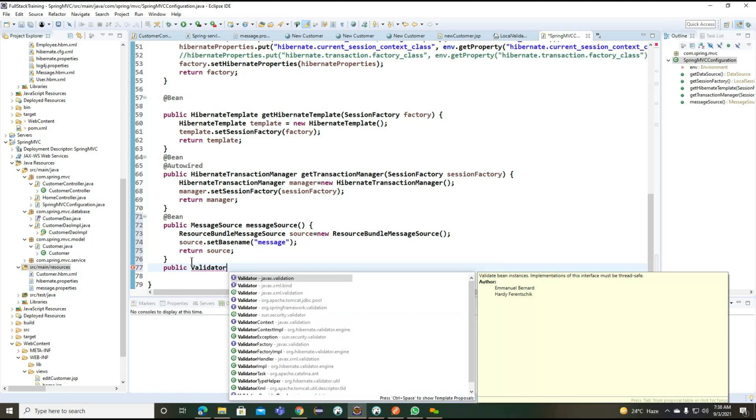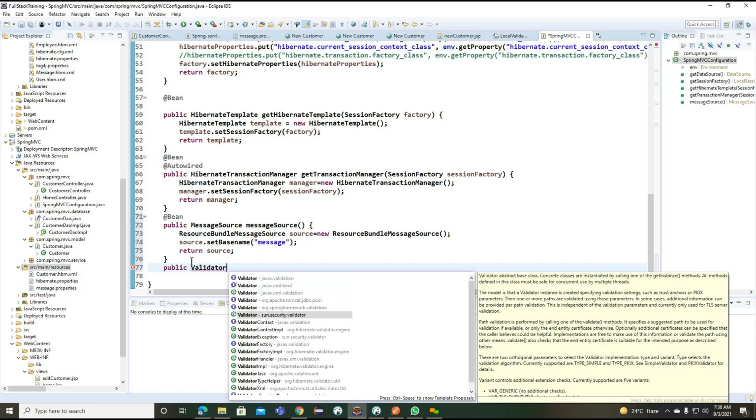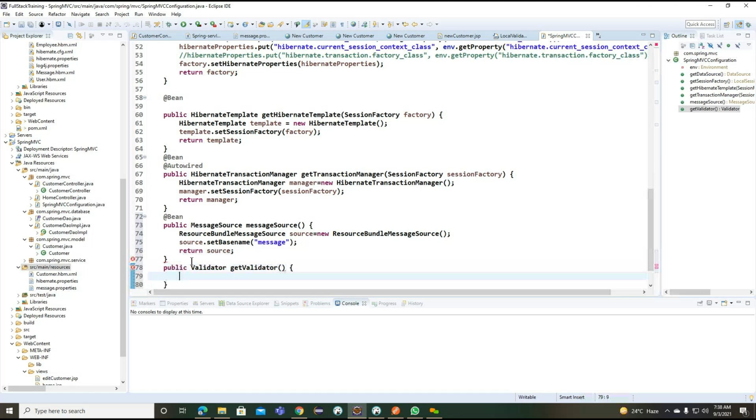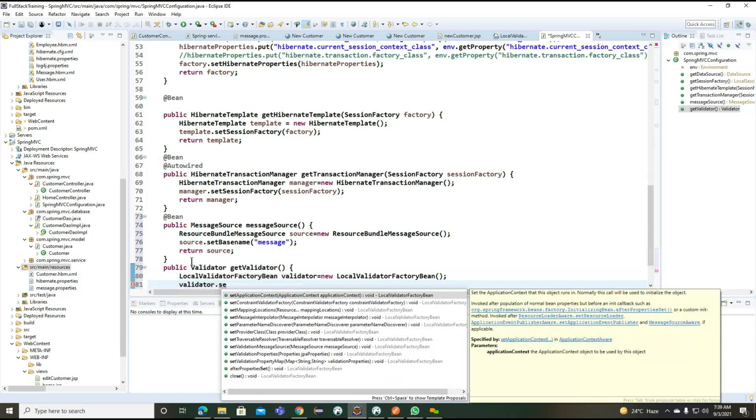Validator. So what is a validator we need to identify here? Spring related validator. So validation dot validator. And finally, local validator factory bean. Validator dot. So what is the name we are having here? Validation message source.